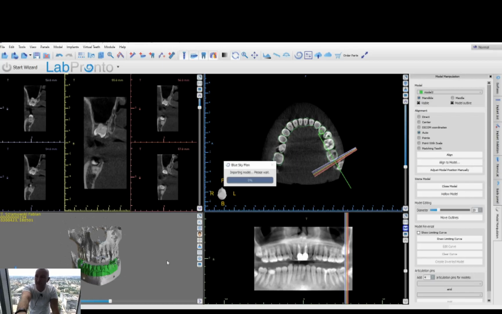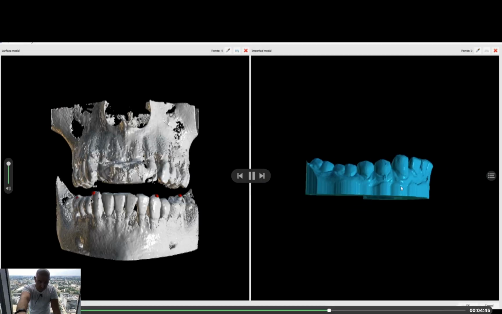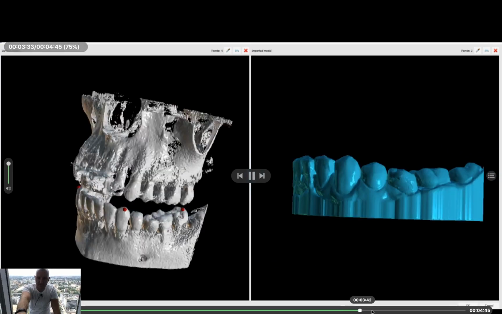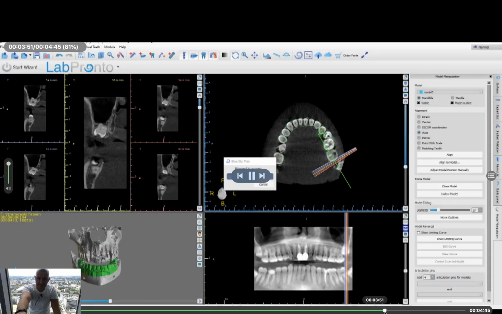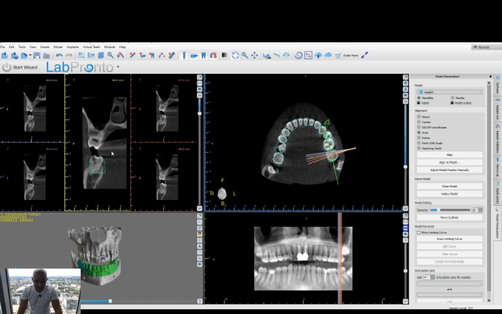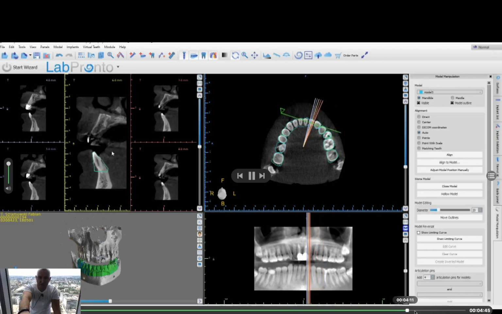But I think the best option is to place them in the same order. So first, on the CT, I placed them on the molar, canine, and molar. You need to do it the same way. So you mark the points, and again the software needs to calculate a little, and there you go. You got the meshes aligned. Alignment is correct, so we can go further with our design.